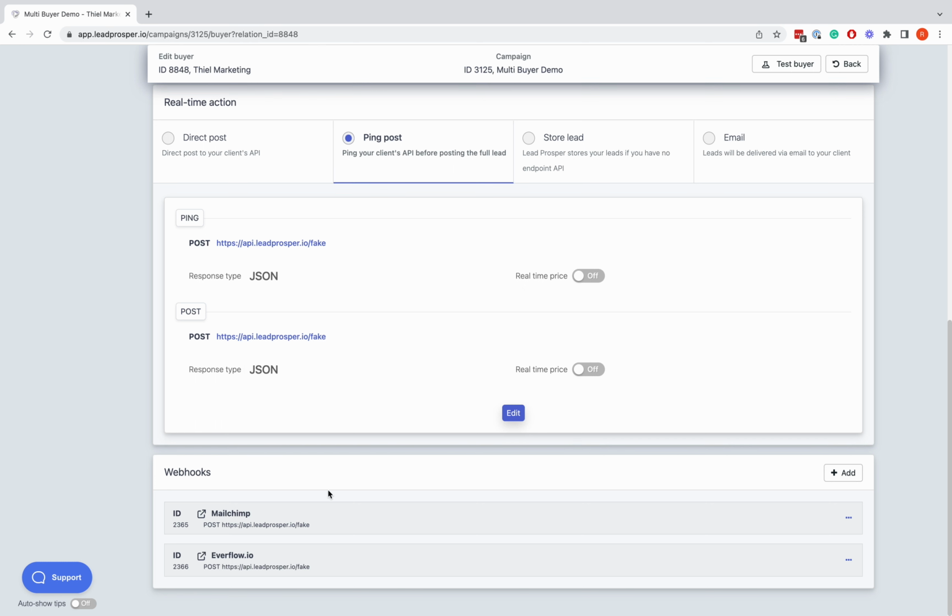And that's pretty much it for webhooks. Basically, think of them as secondary actions. And the best part of all is you can run as many webhooks as you want, and there's no additional cost to do so.